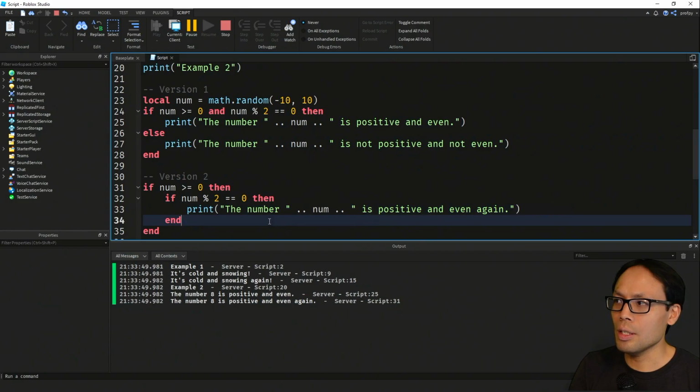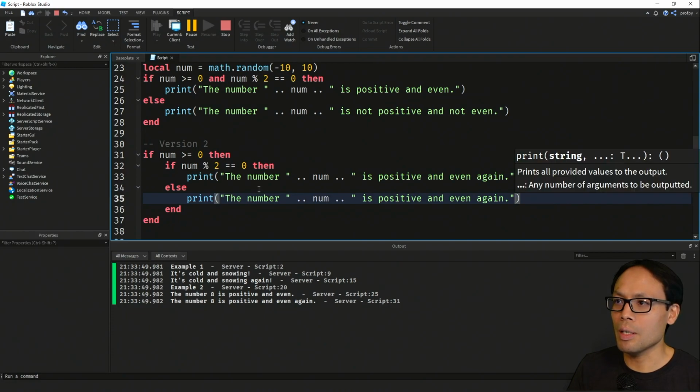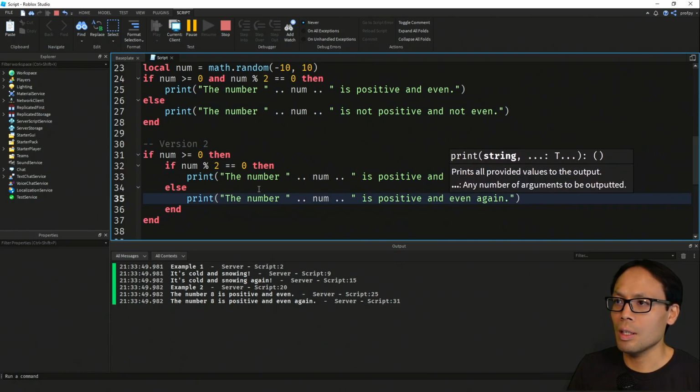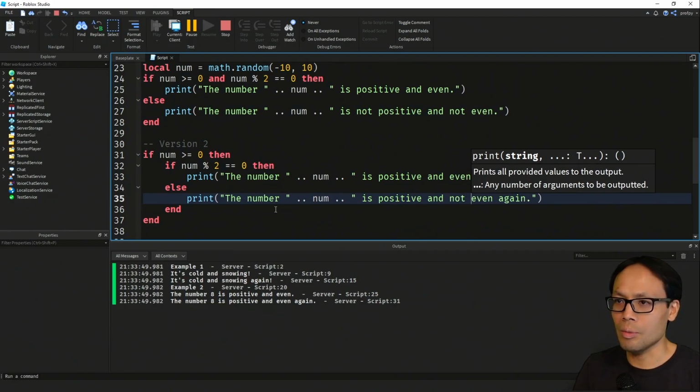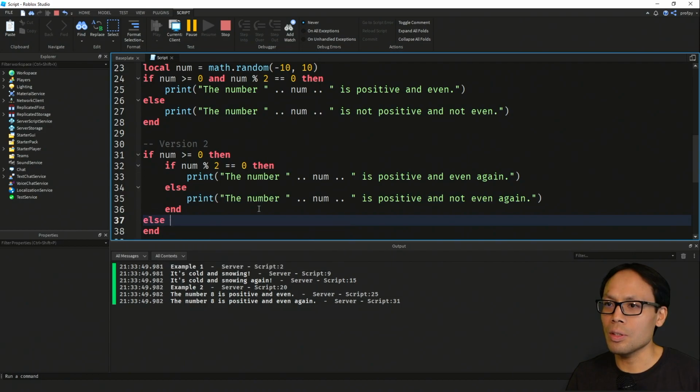Now let's try the nested if here. So this is also a little different. As we can see, this is going to be a little bit more fine-tuned. So here we've got the number is positive and it's not even. In fact, it'd be odd. And then let's go ahead and add another else here. So we've got another else.